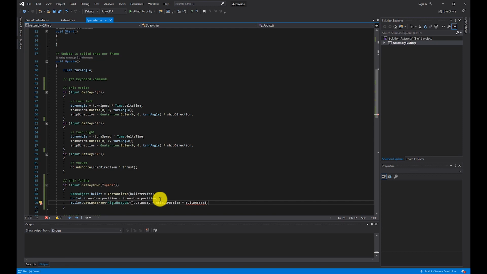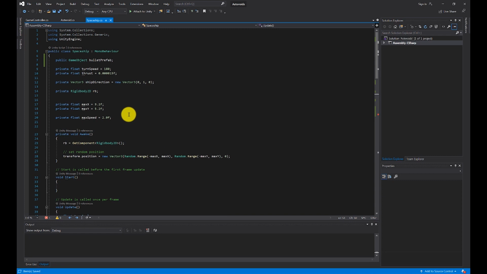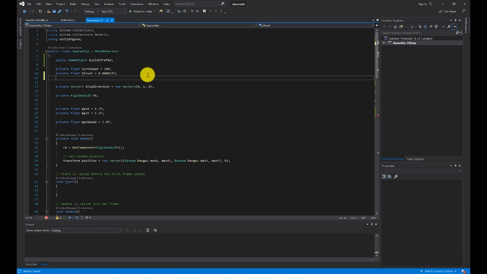Okay, so I need some kind of bullet speed at the very top. Sounds like a time for my old handy dandy, right here, SerializeField. Private float bulletSpeed, I don't know, 5.